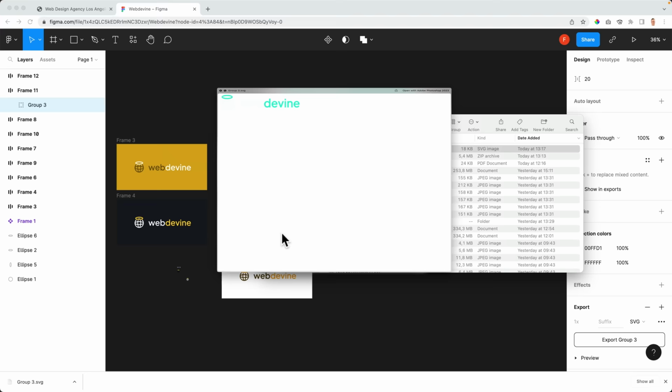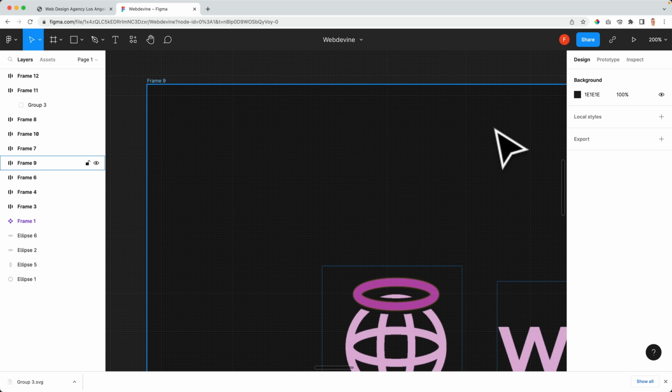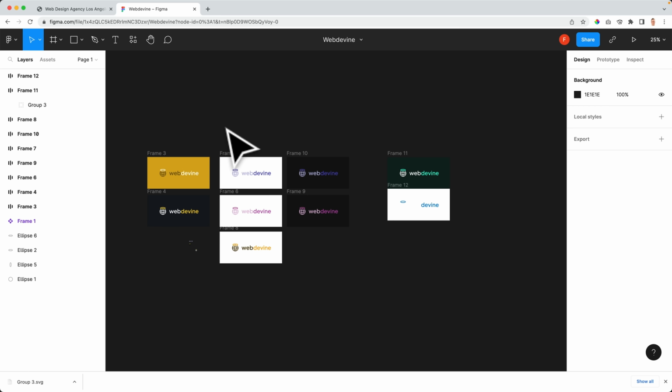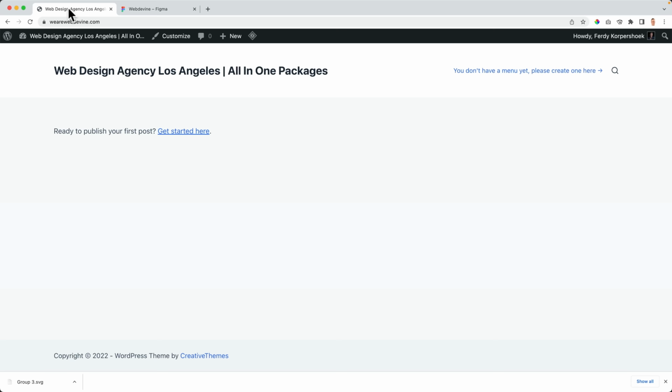And what does it mean when you use SVG? The quality of our logo stays the same. So if I click on the plus, you see that the quality stays perfectly fine. And with a PNG, that's not the case. So if you can, I suggest you use an SVG file. For the fav icon, you can use a PNG file. So I have my logos already.